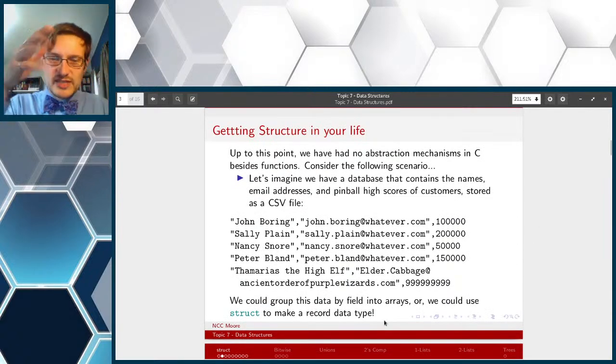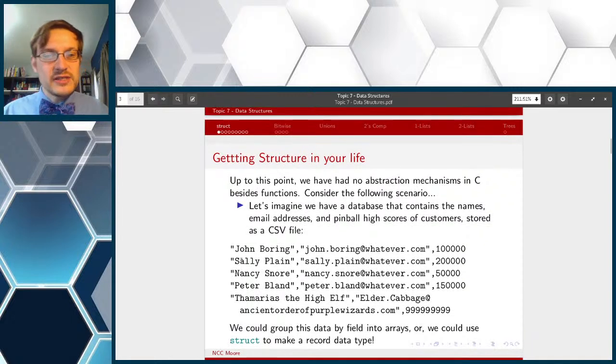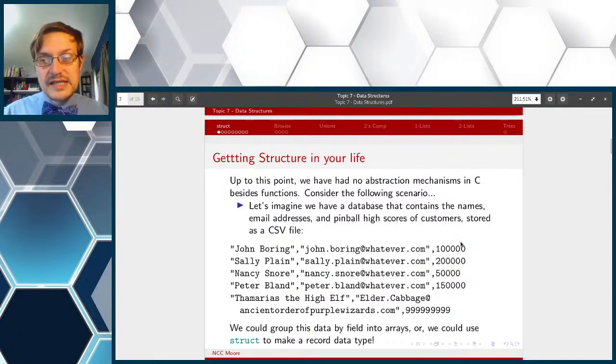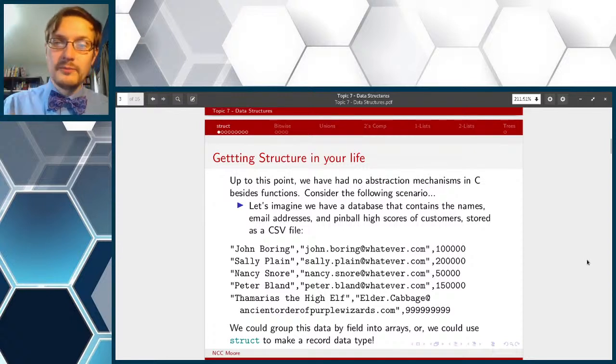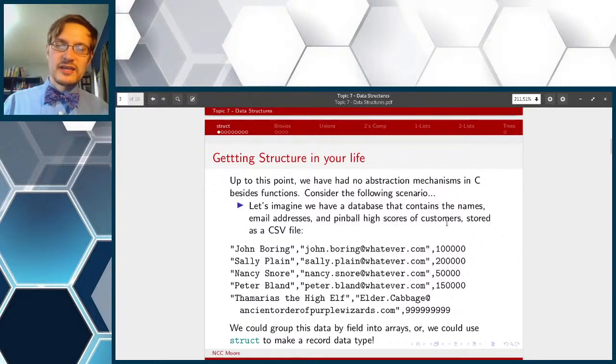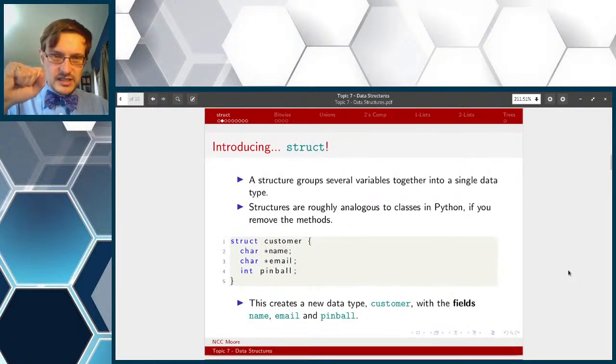We could group this data by field into arrays, or we could use a struct to make a record data type. What I mean by that is you could have an array that has all of the names, an array that has all of the emails, and an array that has all of the scores. Or you could create a record data type that contains a name, an email, and a high score, and then you could have an array of these records. Such a thing is possible using structures.